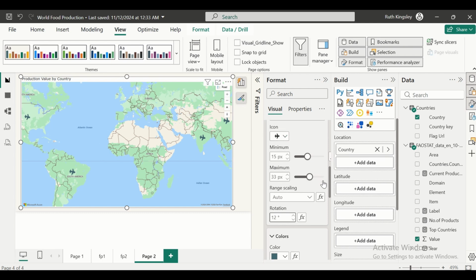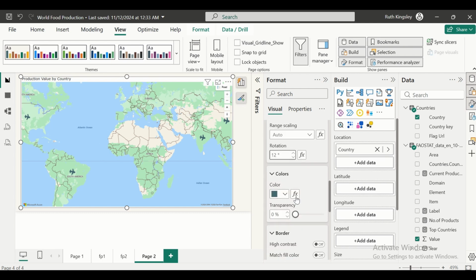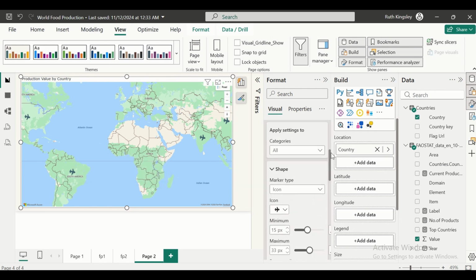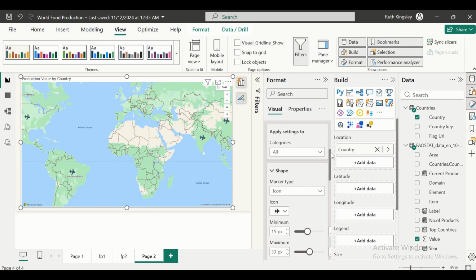Aside from the icons that are available for you to use, of course you can also change color if you want to. You can increase or decrease the transparency. Remember, you can use conditional formatting to change the colors of these icons as well. So we'll go to the most interesting part, where you can set your own custom images.